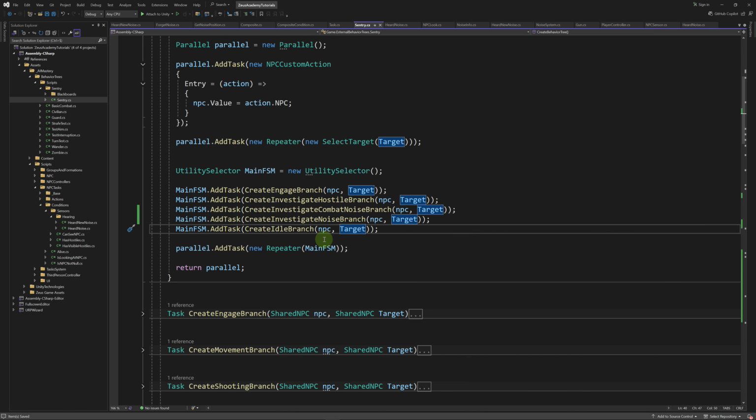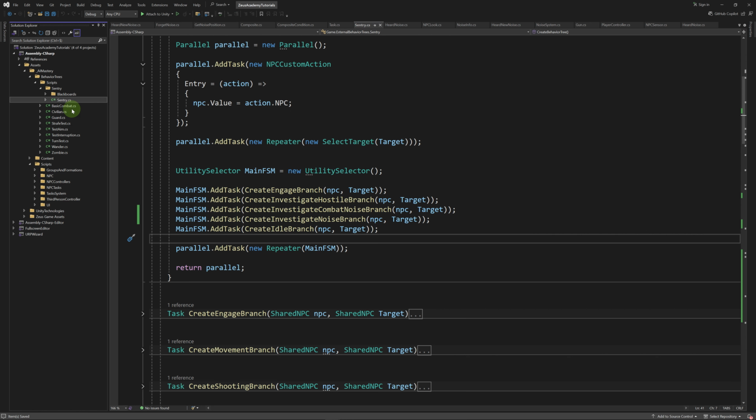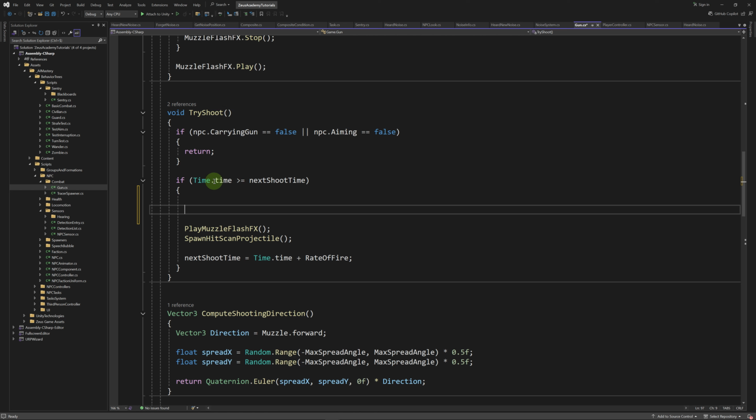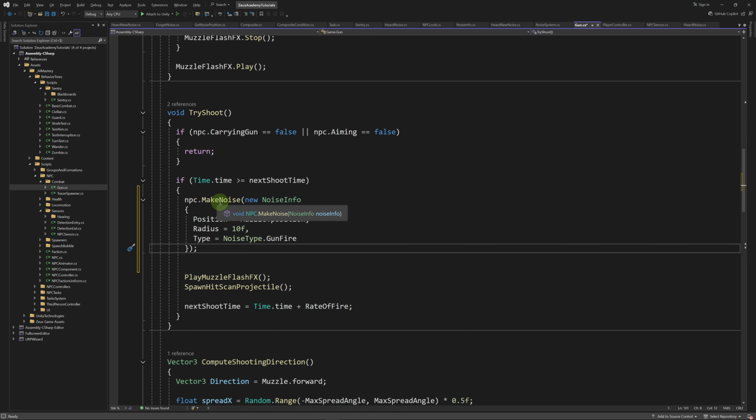Okay, now we have a branch to investigate combat noise, but we'll actually need to make that combat noise. So let's go to our gun script. Let's go to scripts, NPC, combat, then gun. Let's go to the try shoot method. If time.time is superior to next shoot time, we're going to make our combat noise here. We're going to call the make noise method on the NPC with a noise info where position is set to muzzle.position, radius is set to 10 meters, and type is set to noise type.gunfire.